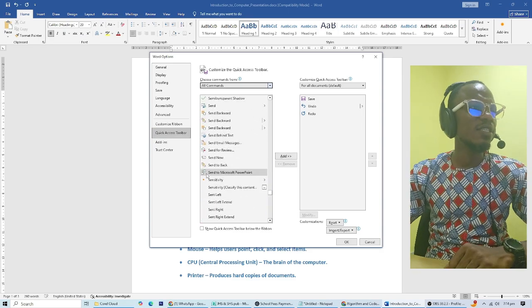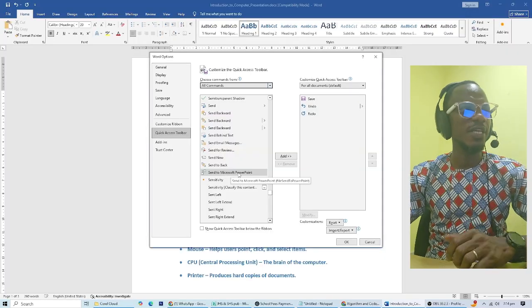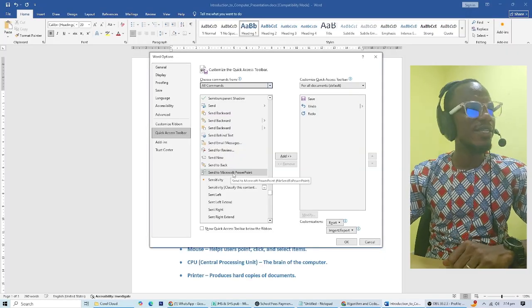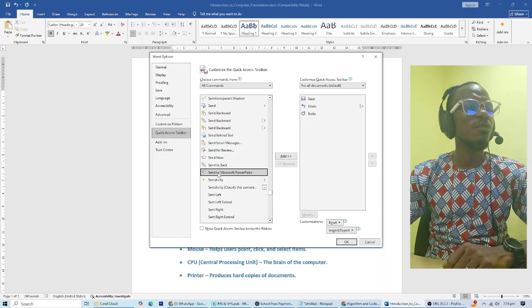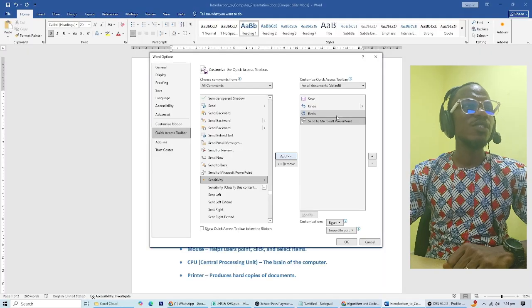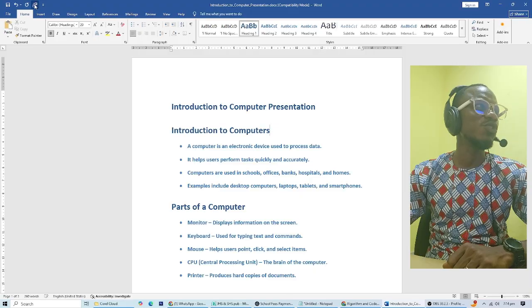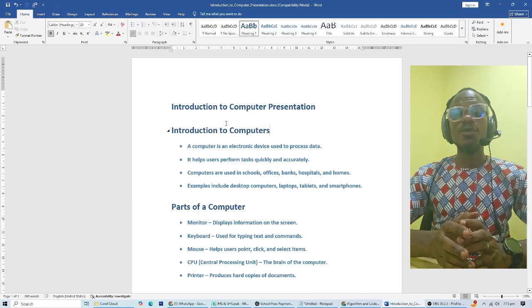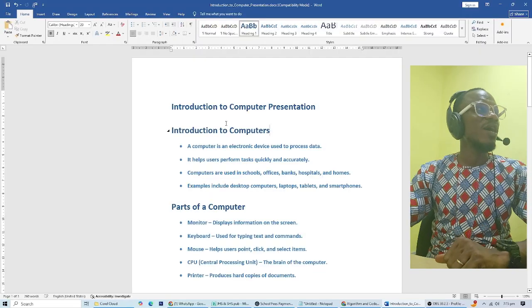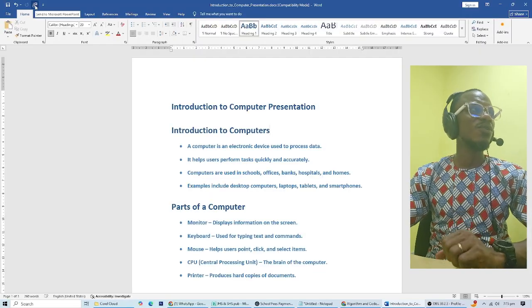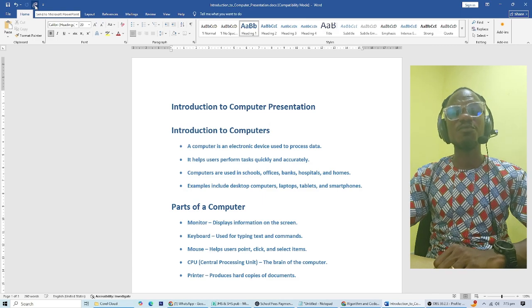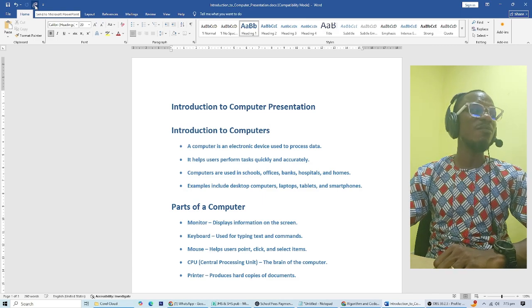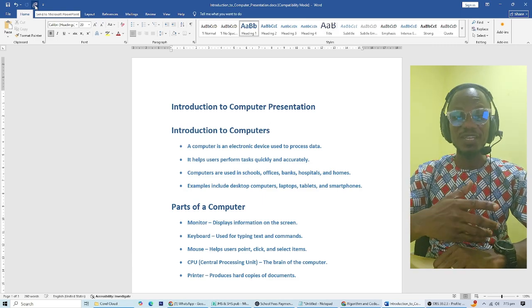So you can see it here, Send to Microsoft PowerPoint. You see there, Send to Microsoft PowerPoint. So I'll go ahead and select that and click on Add. And you can see that it will be added here. So I'll go ahead and click on OK, and then you can see, voila, that will show here for me. Now after I'm done formatting this, I'll just go ahead and click on that command called Send to Microsoft PowerPoint, which is located on the quick access toolbar.